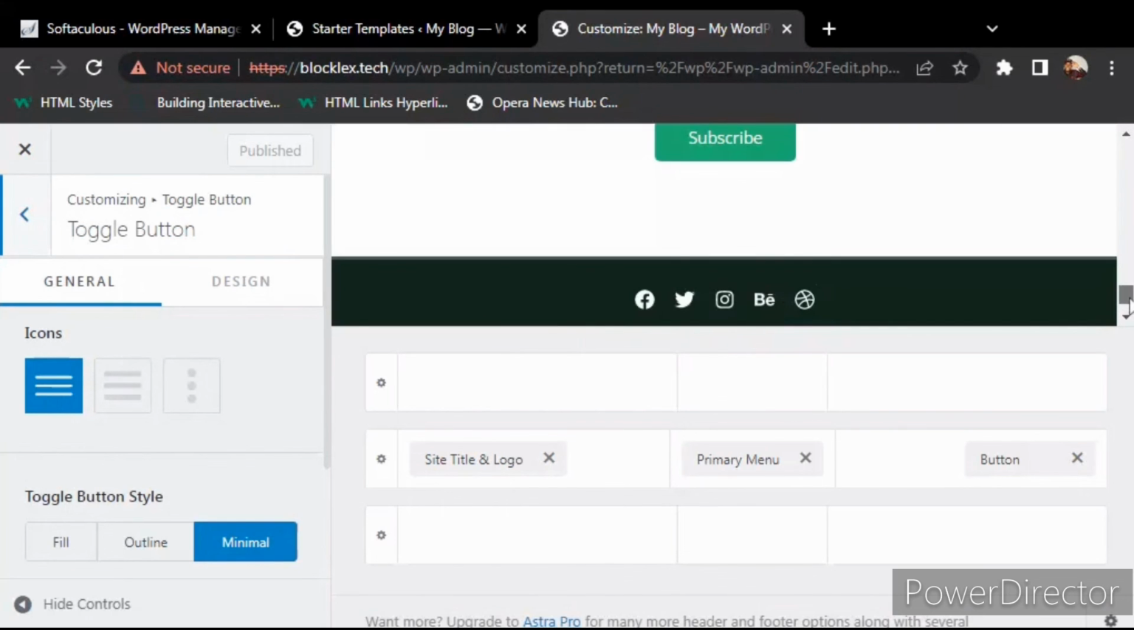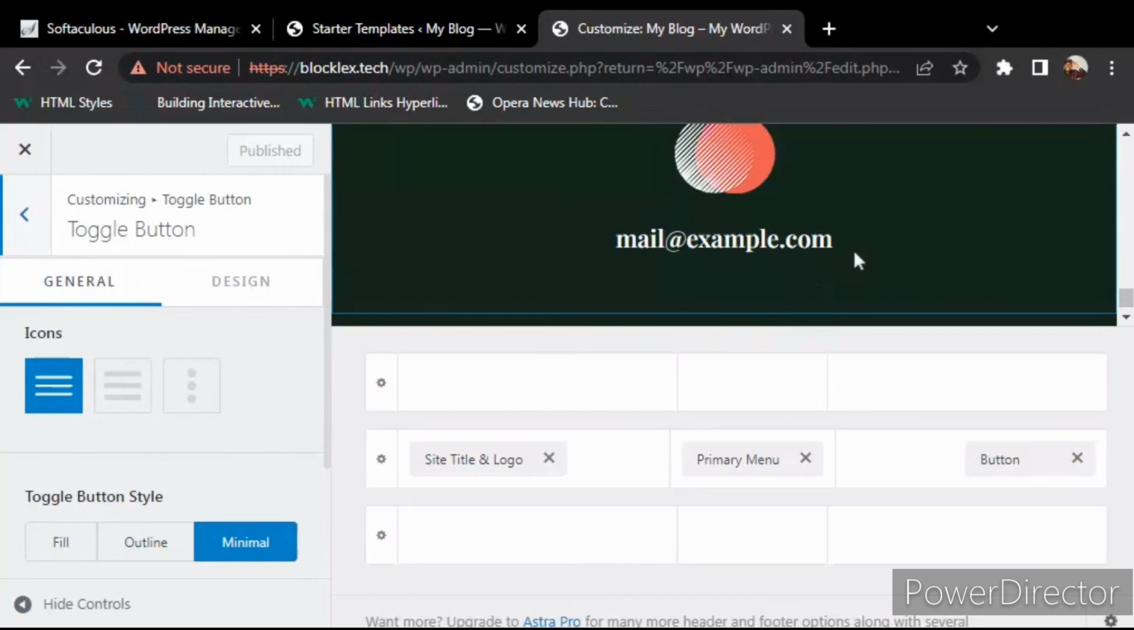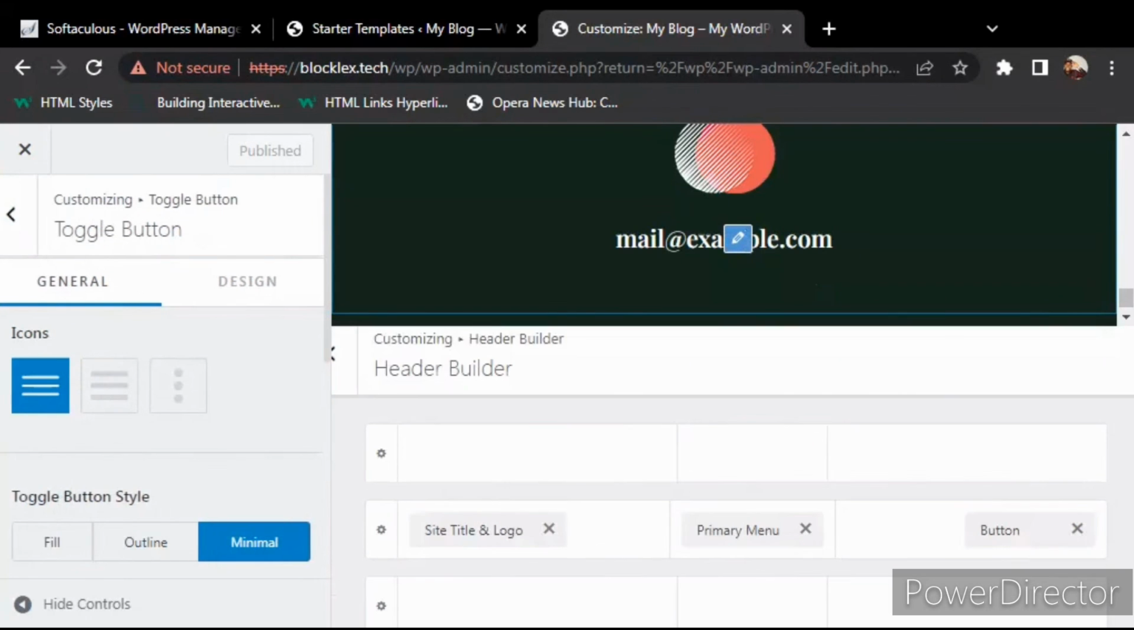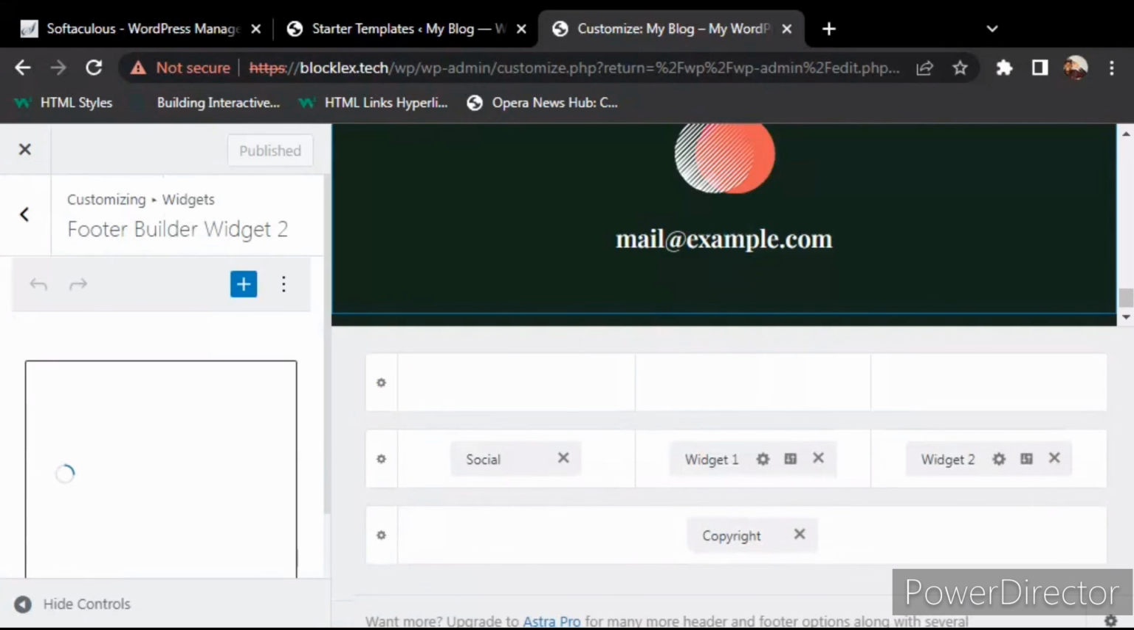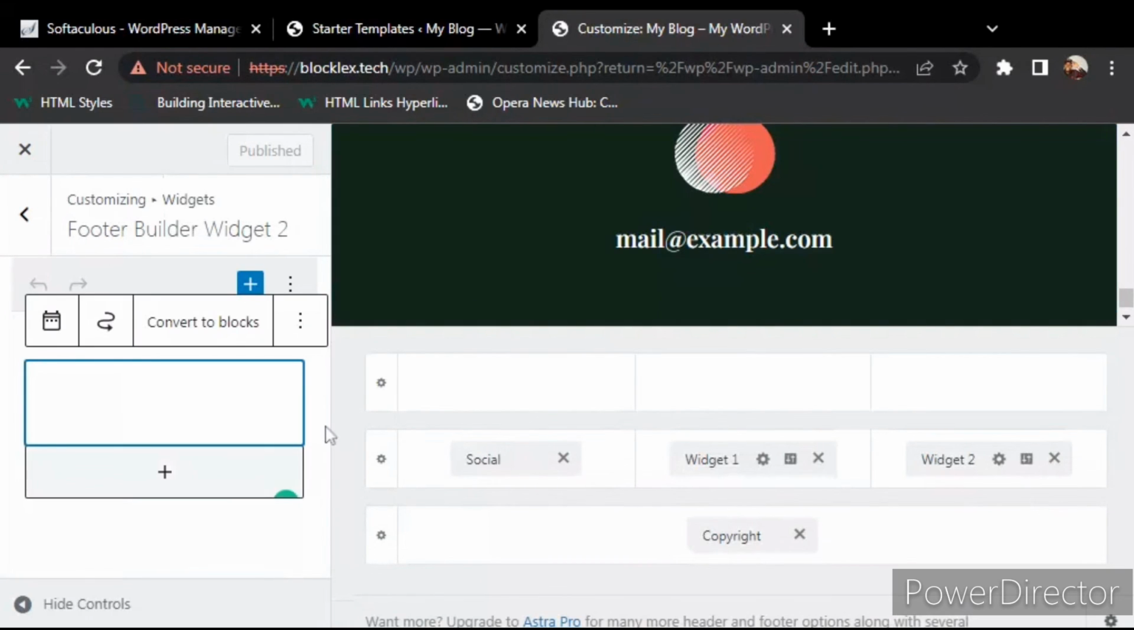So this is the footer. That is the bottom of it, the down part of the website. You want to edit and put in your mail, you can edit. You want to work on the social icon, you want to work on the widgets 1 and 2, you can work on them and put in what you want. So that's how we design a website. That's how we customize our website. That's how we change our logo. That's how we change the footer of our website.